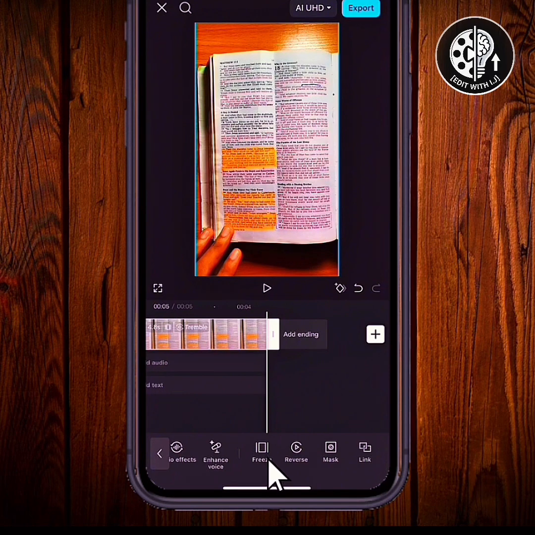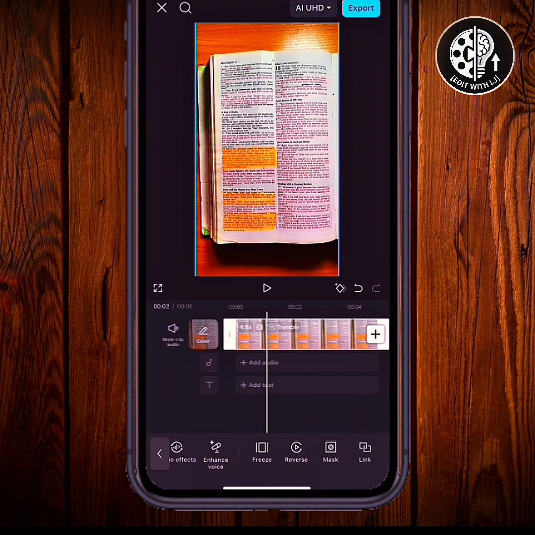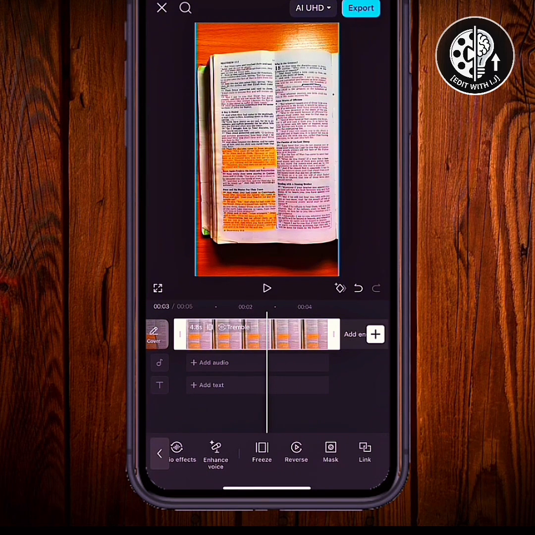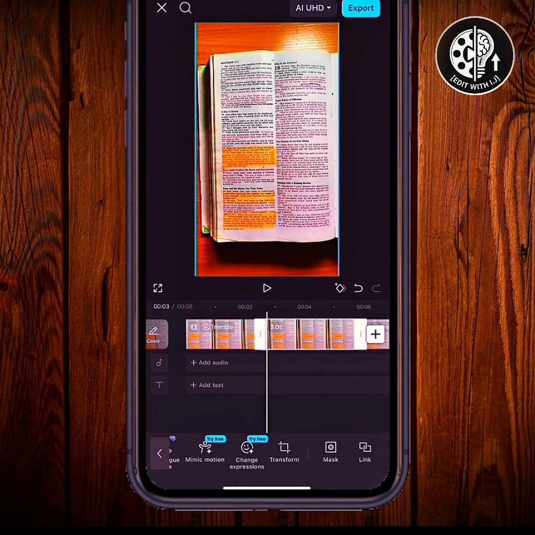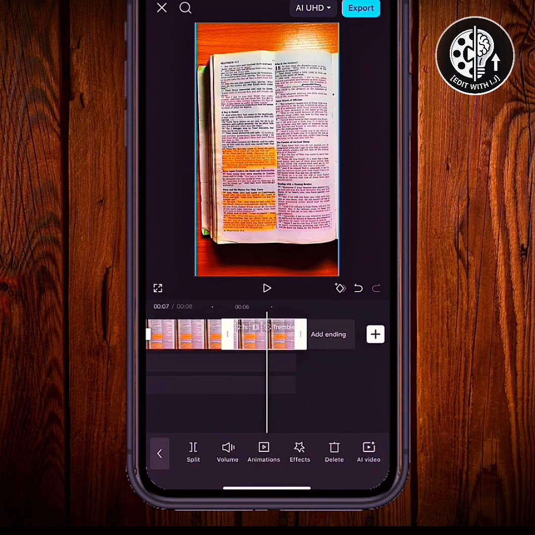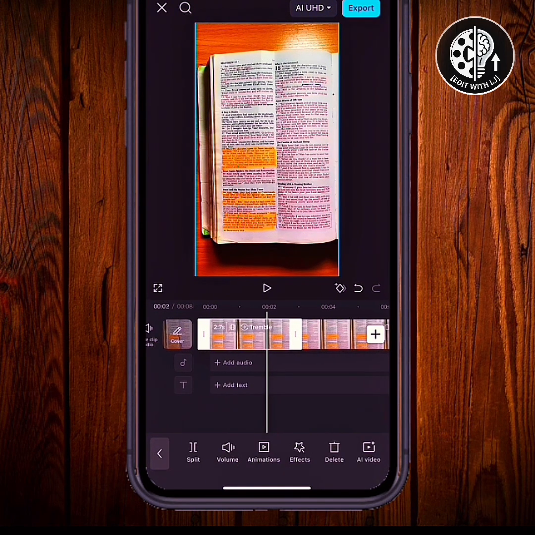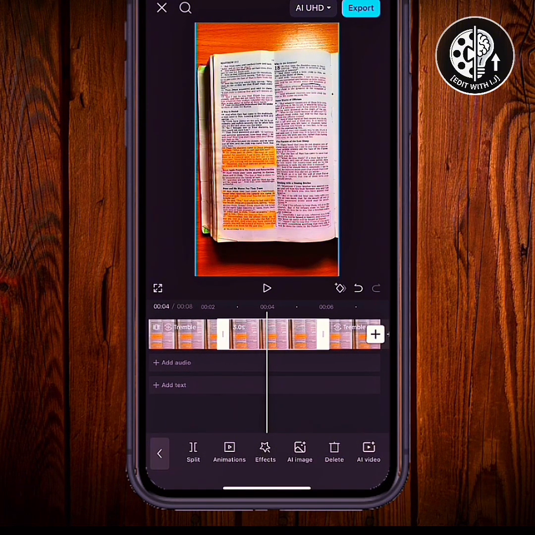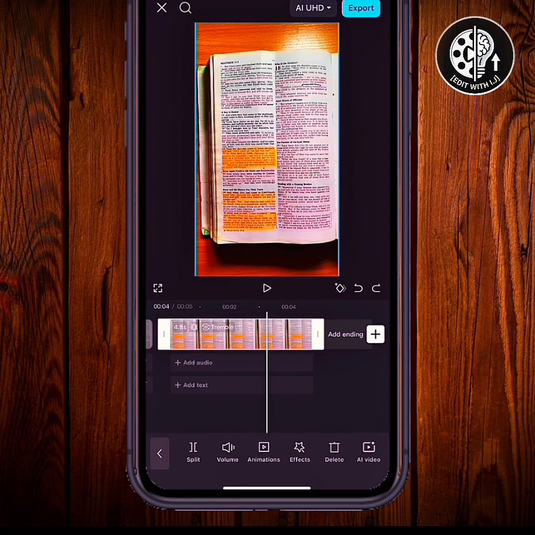And next we have the freeze tool. The freeze tool helps you to freeze the motion in your video. Let's say if I don't want any motion in this video, I just want the video to be static, all I have to do is to select my video and click on freeze, and this video will be frozen. The motion in this video will not be there anymore. If the person in this video was moving or talking, they will no longer be talking, and they will no longer be moving. So that is the function of the freeze tool.